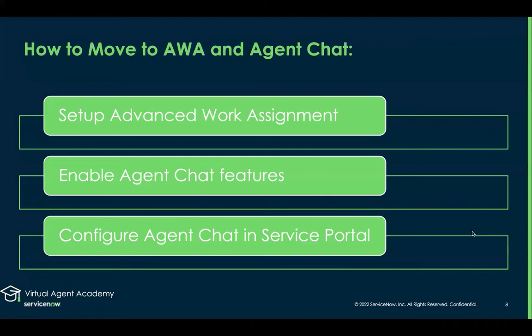You can take a look at the playlist and understand how these features work. Okay. How to move to advanced work assignment and agent chat. Let's say you're in Connect Support in UI 16 and then move on to our latest technologies, Next Experience or the workspaces. So there's a three-step process here.